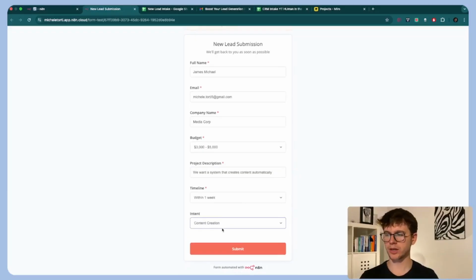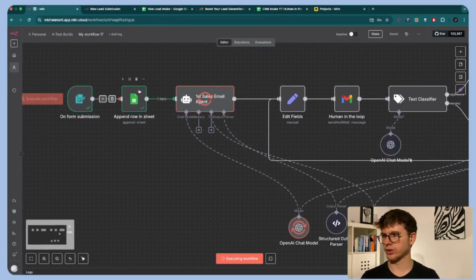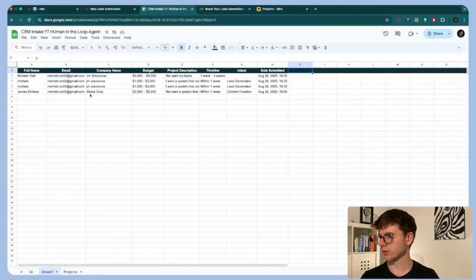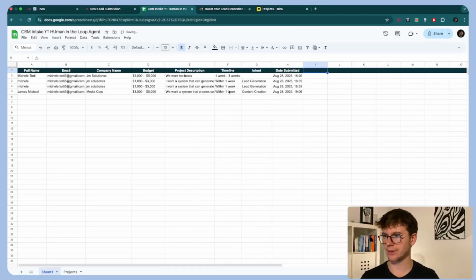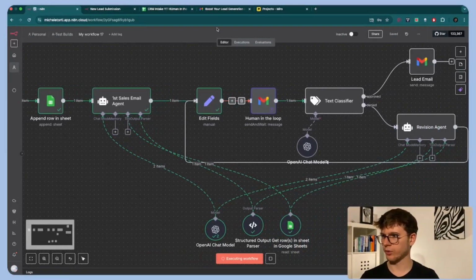Now, obviously this should be above. We can change it later in the form, but that's the whole form right there. Submit. And now this starts the automation. Okay, so it sends it to our CRM. So if you go here, that was the old one, to here, Sheet 1: James Michael, Media Corp, budget, authority, budget description, timeline, intent, and date submitted. It will now send it to us for revision, action required.